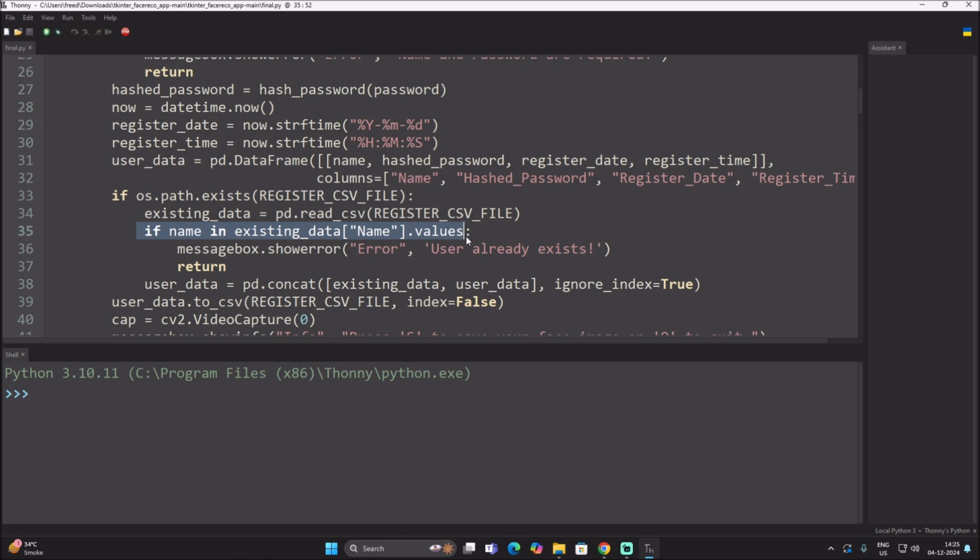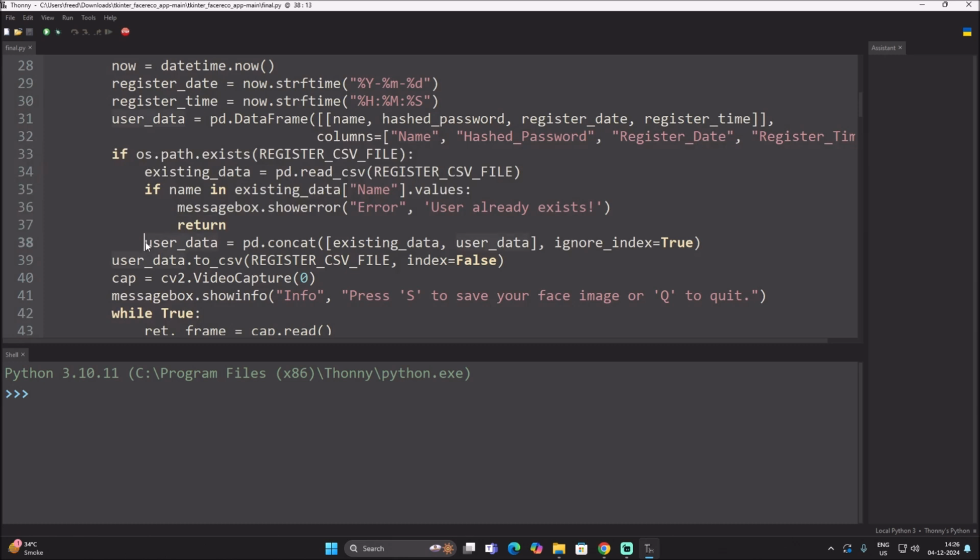So if the user is already registered, it will be caught by this if condition, and then we want to show the error. So messagebox.showerror, then the error: user already exists. As simple as that, it is really easy. User already exists. Why? Because we created a condition here to cross check if the user is already registered. If the user is already registered, then we can simply generate the error with the help of our message box from Tkinter, then return.